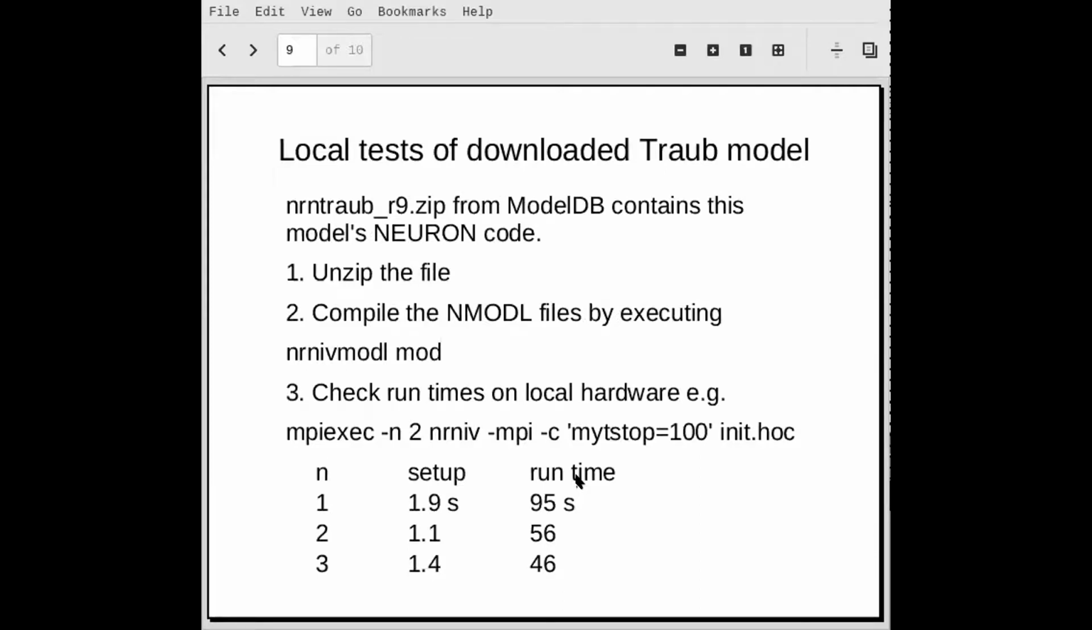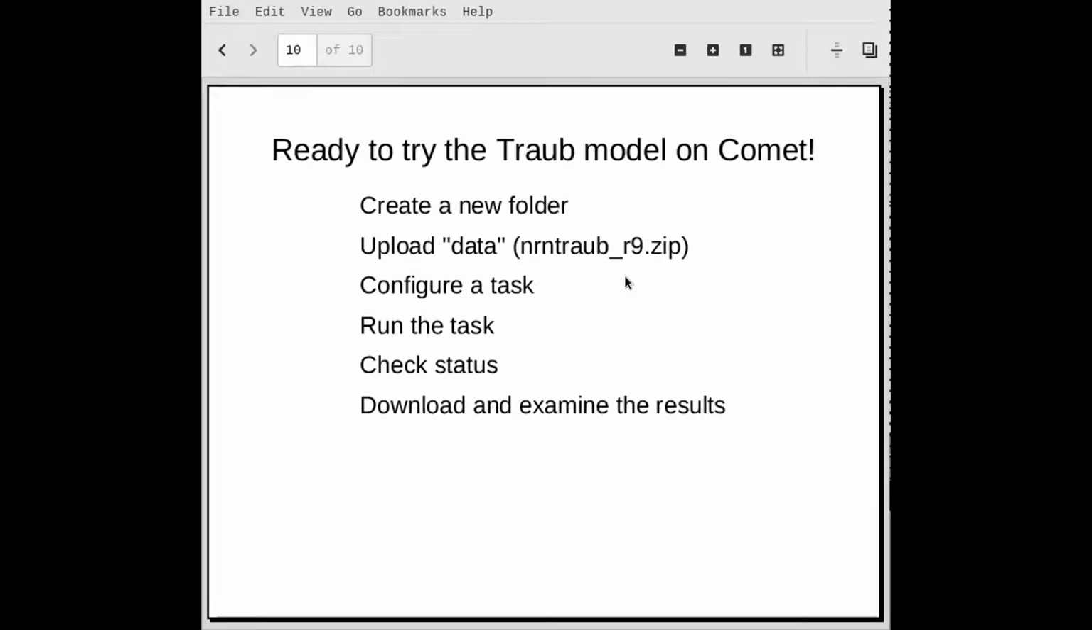I downloaded the Neuron implementation, unzipped it, compiled the mod files, and checked the runtimes on my own desktop machine just to make sure that I wasn't going to be unleashing the Sorcerer's Apprentice. It turned out that setup and runtimes were quite reasonable, so I didn't have any qualms about doing this with Neuroscience Gateway. So this is what I'm going to try to show you a bit about today.